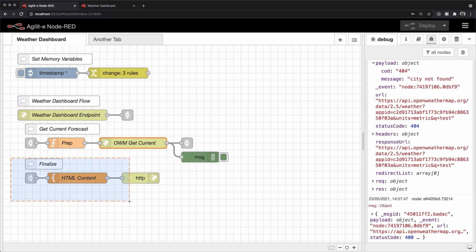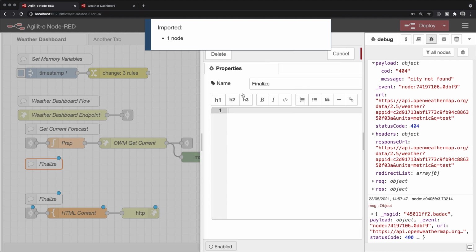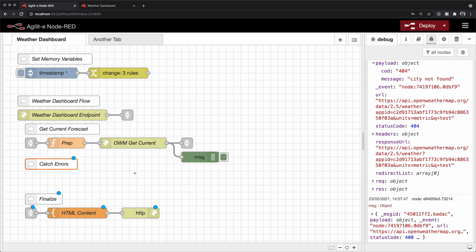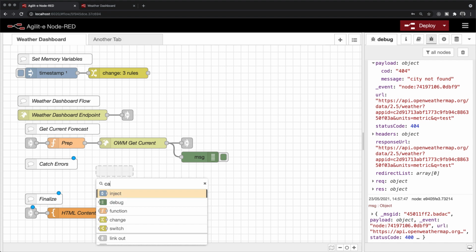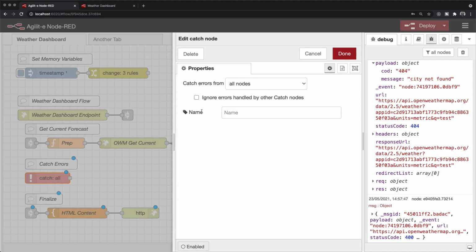So to handle incoming errors, the first thing we need to do is create a comment node, and we'll call this catch errors. And now we've actually got a node called catch, and it works like a try catch. So it will catch any kind of error that is thrown through any of the nodes inside this flow tab. So we just put this over here, and we'll say catch all nodes, thank you very much.